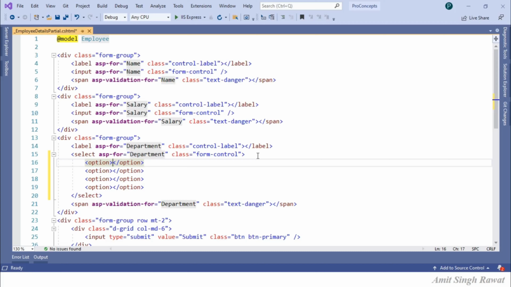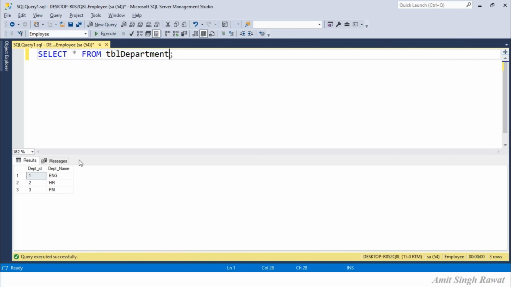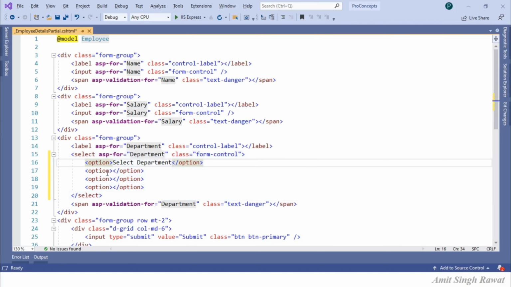Within the first option tag, type Select Department. Next, if you remember, we defined 3 departments in our database: engineering, HR, and PM. So let's create them. Within the second option, type ENG for engineering. Within the third option, type HR. And finally, within the fourth option, type PM, which is product management. So our dropdown is ready. Let's run the program.